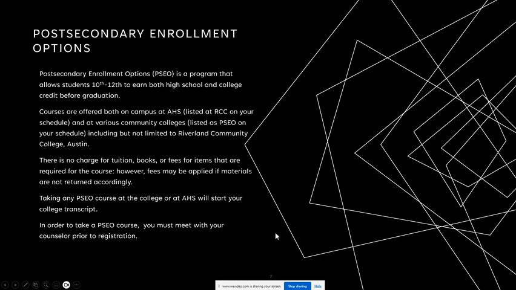There are post-secondary options available for students. This is available to 10th through 12th grade students, and it allows you to earn high school and college credit before you graduate. The courses are offered on campus at AHS, but also at Riverland Community College as well. They will be listed as PSEO if they are Riverland courses, and they would be listed as RCC if you're wanting to take the classes at Austin High School. There's no charge for tuition or books or fees for the items that are required for the course. Fees may be applied if you do not return the materials that you are required to.